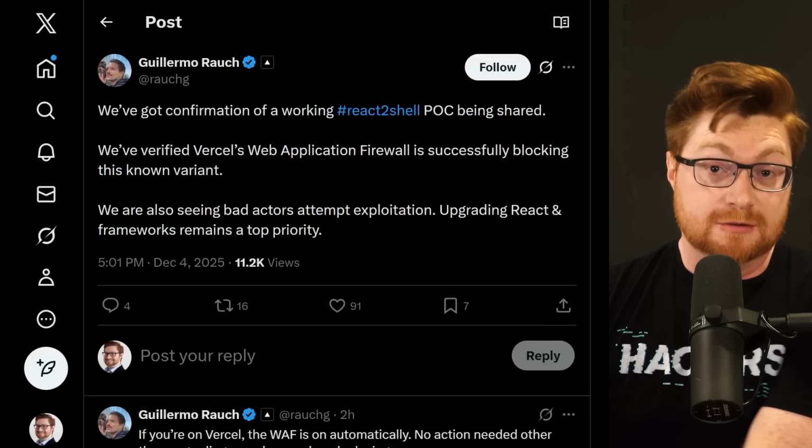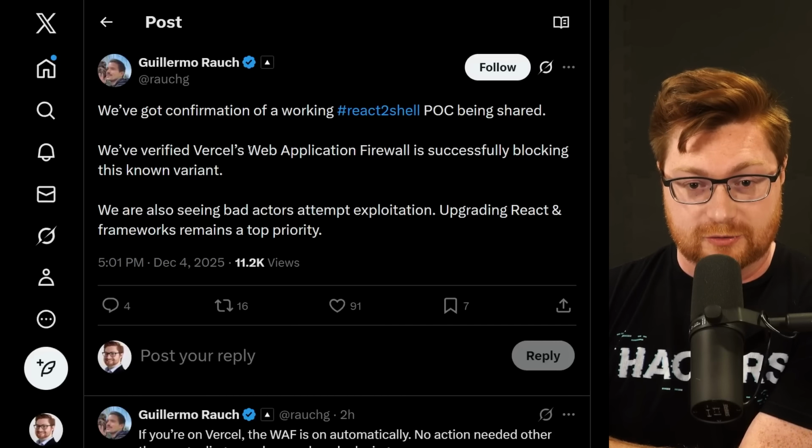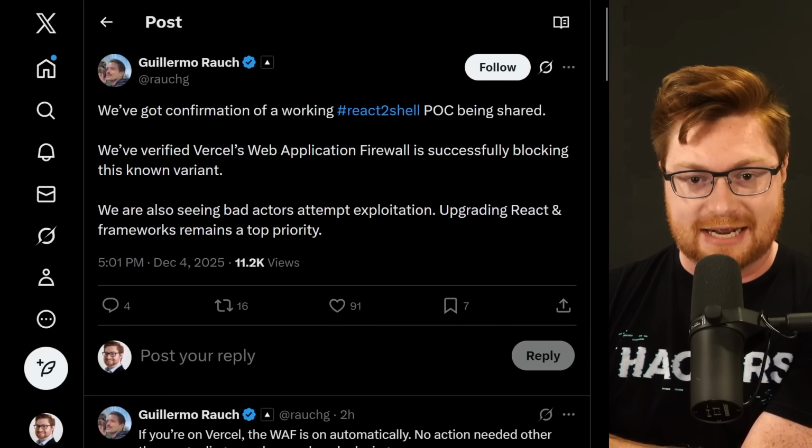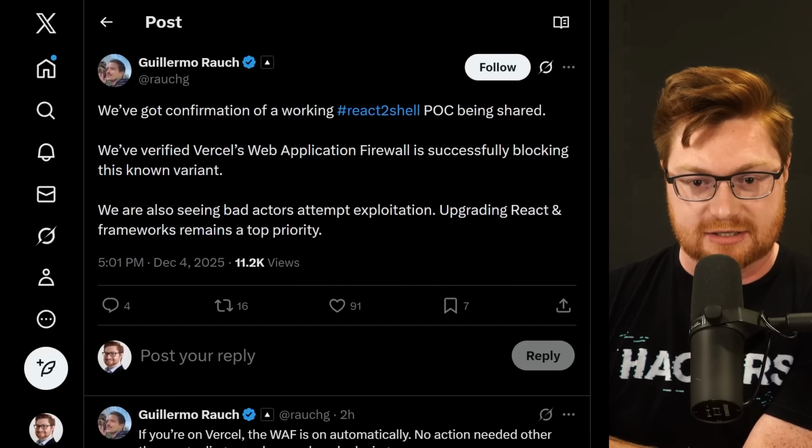For all you Vercel people, looks like Big G is sharing the fact that their WAF will go ahead and lock that down. That will block the variant, but patch, upgrade, patch your potatoes, patch the poop out of it, do what you gotta do.